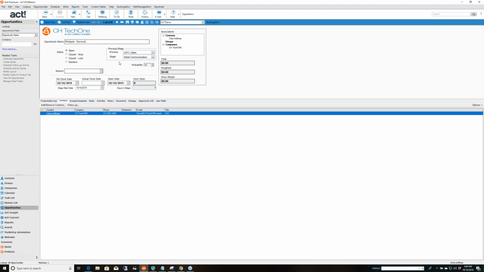Okay. Now, the next part: by default, any opportunity you create is going to be open, but you can see the statuses are open, closed won, closed lost, and inactive. More on that later. Then there's the processes.